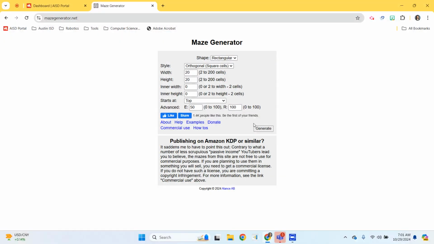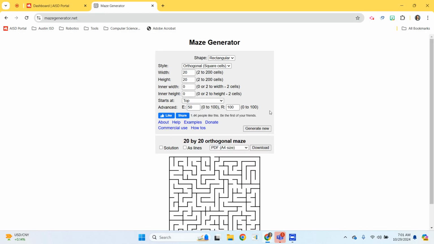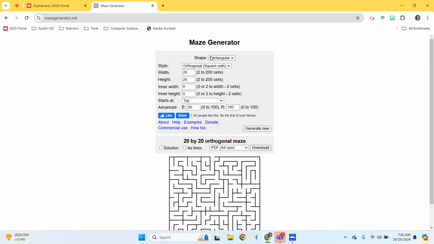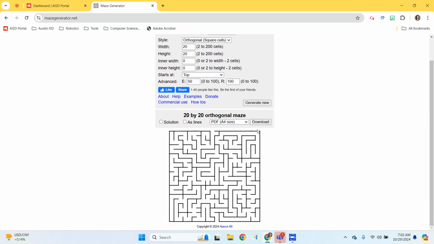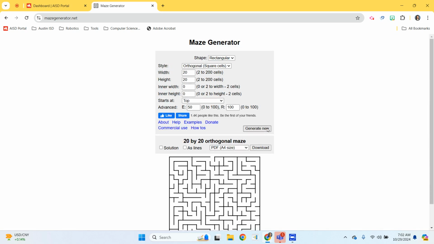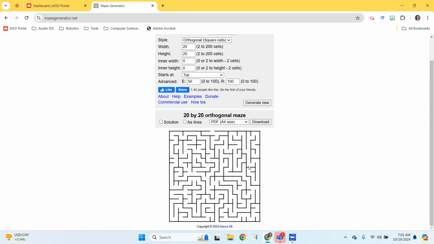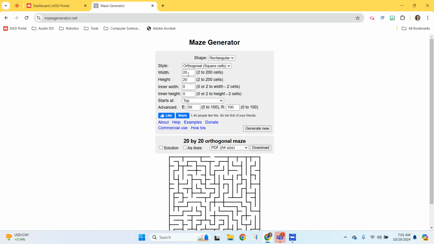So this is just the default setting. When I press generate, it will give me a maze that uses the parameters that I specified, and I can continue to generate more mazes and it'll continue to give me another random design that fits the criteria, the parameters that were specified up here.